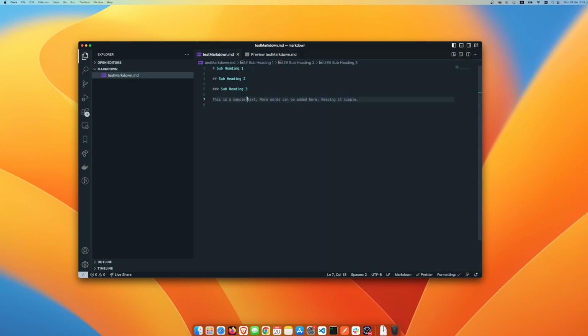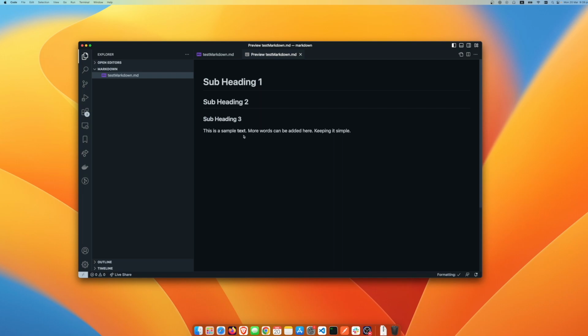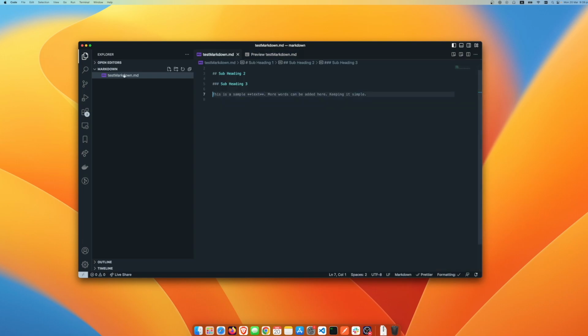Now what if I want to make this text bold? I want to emphasize it a bit. You can use the asterisks surrounding the text, and I mean the actual text. And then we save this and preview, and we see our text bold.